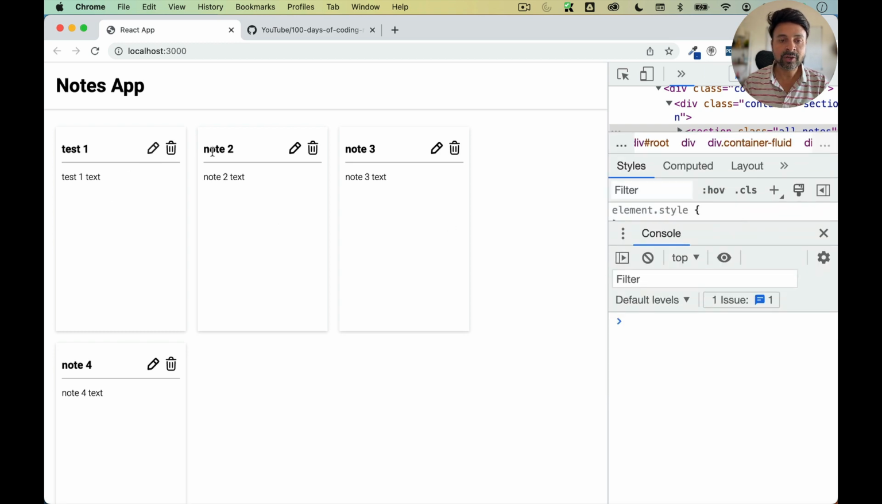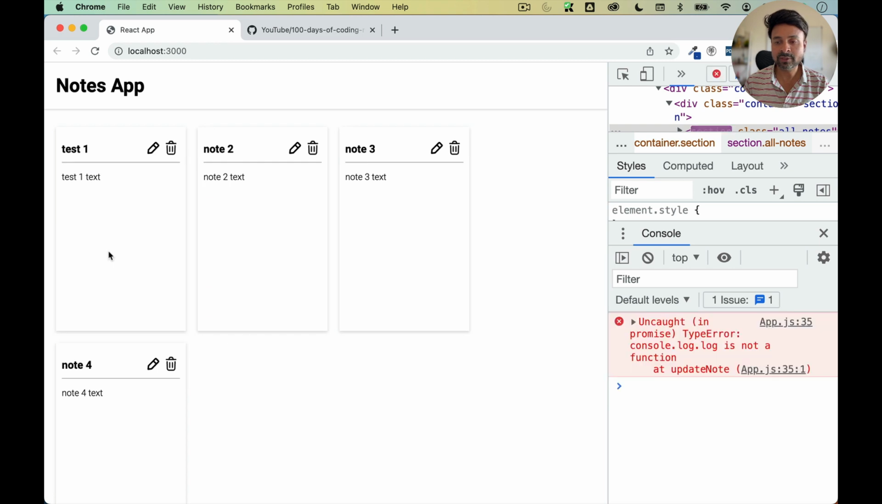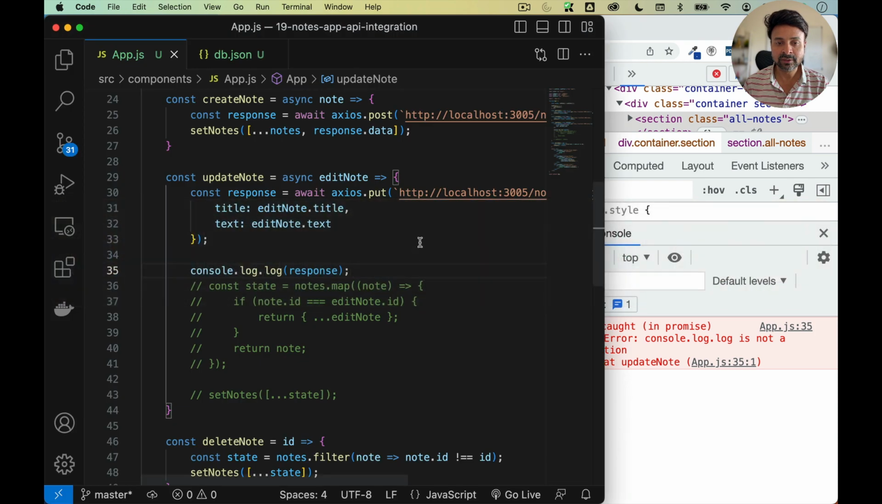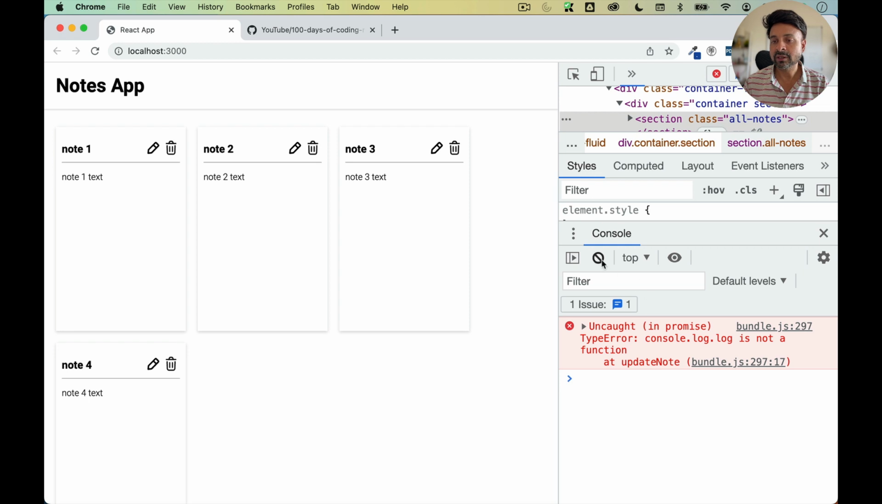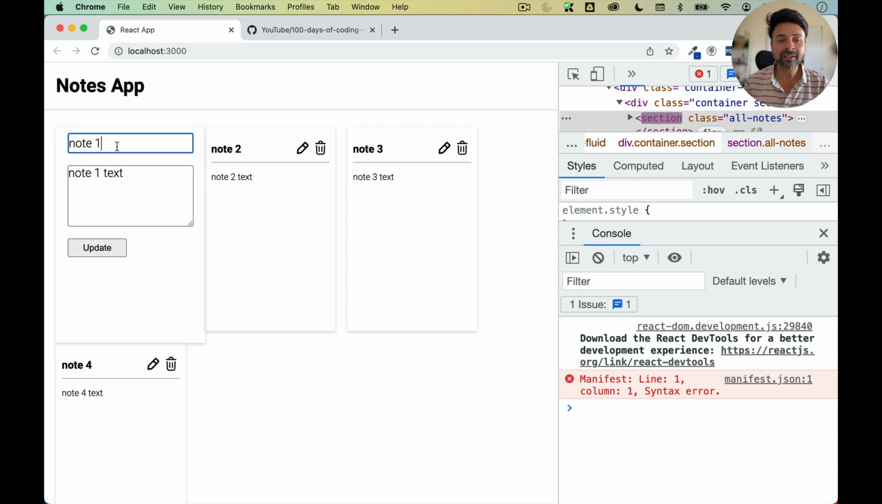Now let's try to edit this note. I'm going to change it to note 1, note 1 text. Let me try to update it. Let's see what happens. And we are getting an error: console.log is not a function. I did something wrong, so let's see, app.js line number 35. I did a mistake here. Save and refresh. It's already edited. Let's try to edit again. So this I'm going to give note 11, note 11 text.